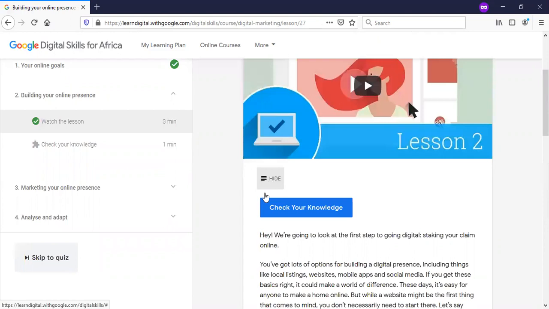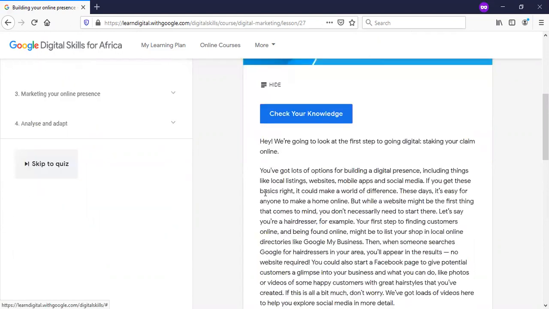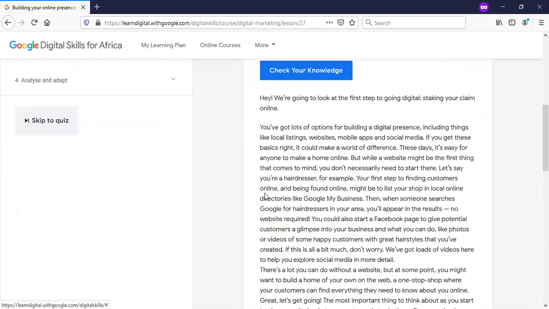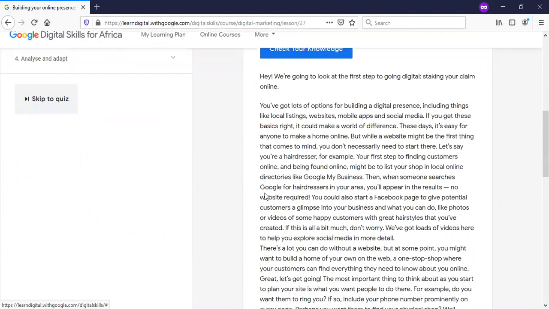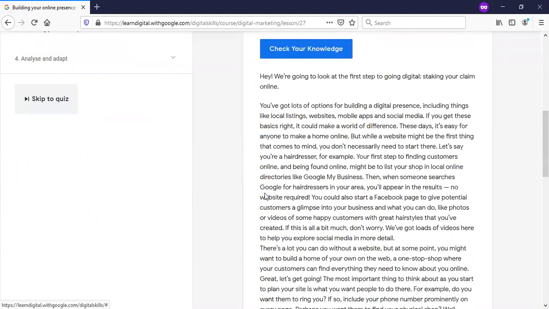Okay, so we are going to look at the first step to going digital, that is taking your claim online. That means for you to go digital, you need to take your claim online. You need to have your presence on the internet. You've got lots of options for building a digital presence, including things like local listings, like I said before, the Google My Business profile. You will learn how to do that. Having your own website, mobile apps, and social media. If you get these basics right, it would mean a world of difference.